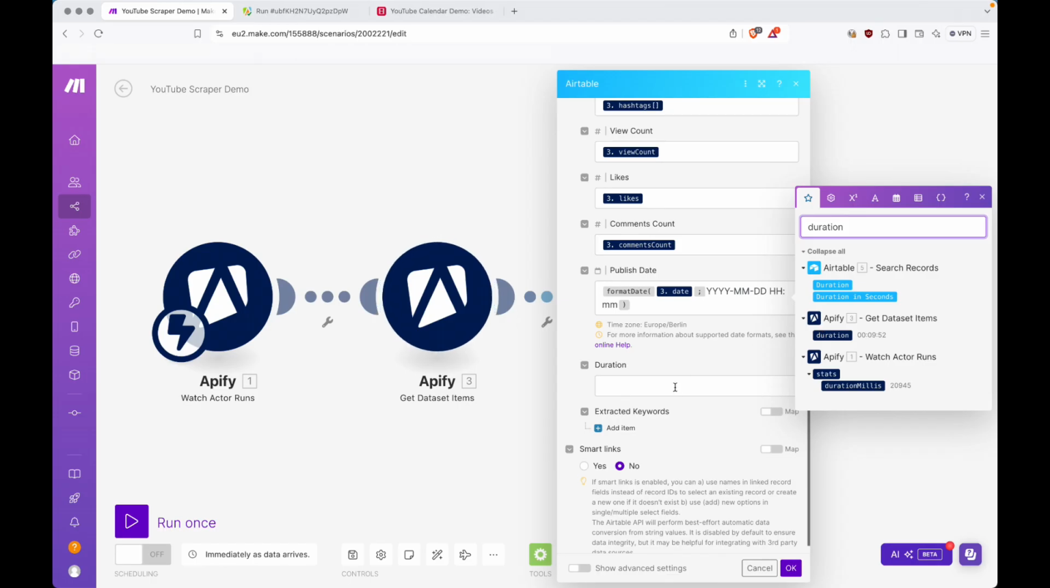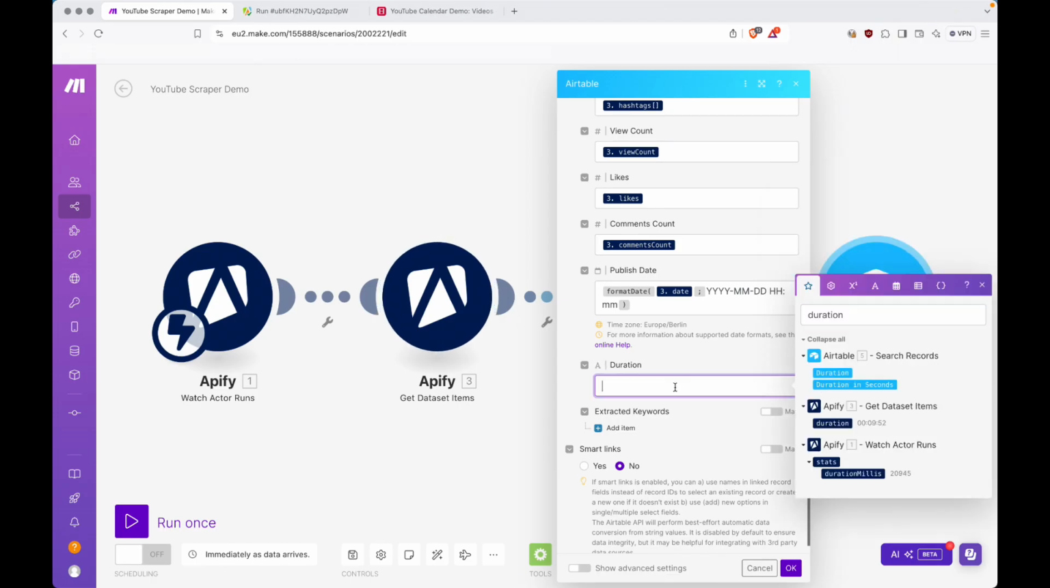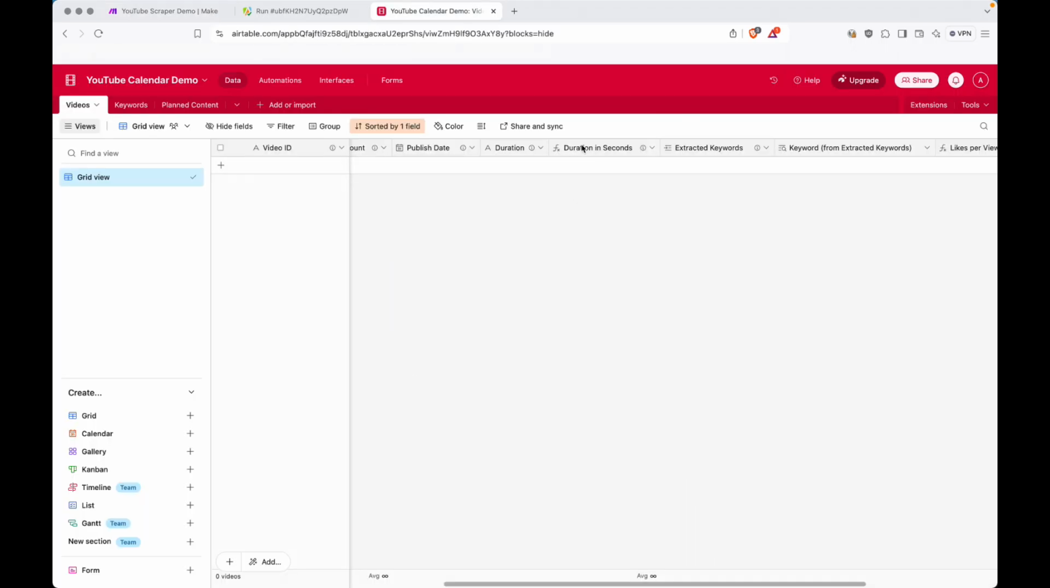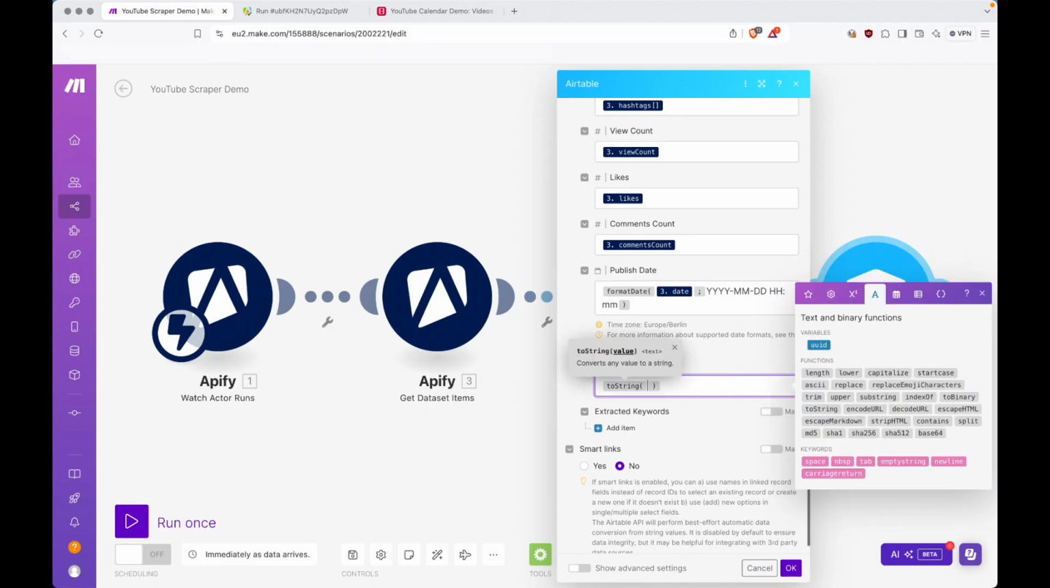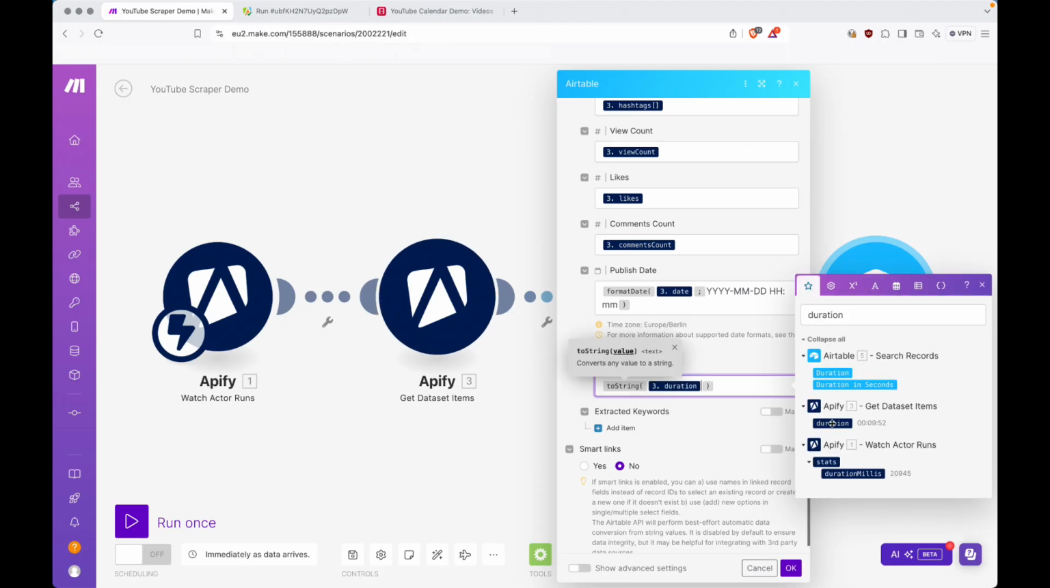So what we're going to do is to use a function again, and this time we're going to convert this into a string. This is also the reason why we have this formula here, which we are using to convert this text into an actual number, and this is going to represent the duration in seconds. So we're going to use another function, and the function is called toString. So which value do you want to convert into a string? This is going to be the duration. So we're just going to select this, and that's it already.